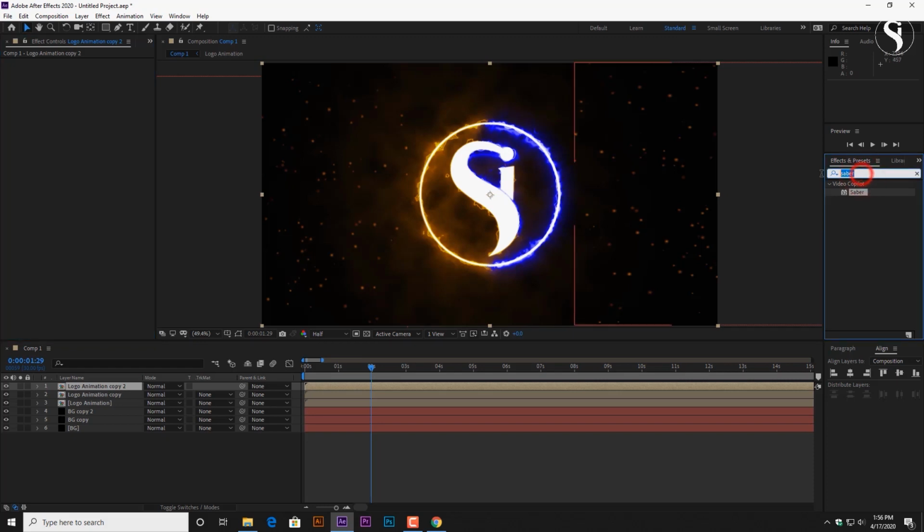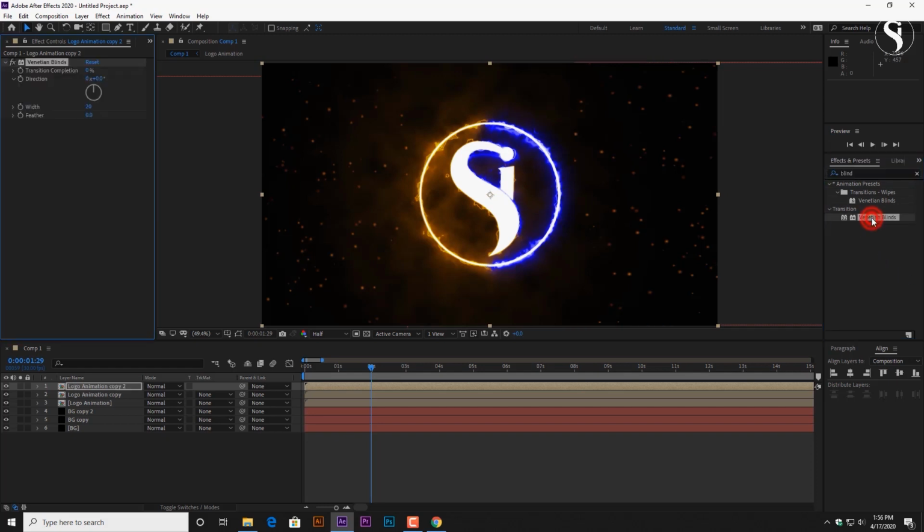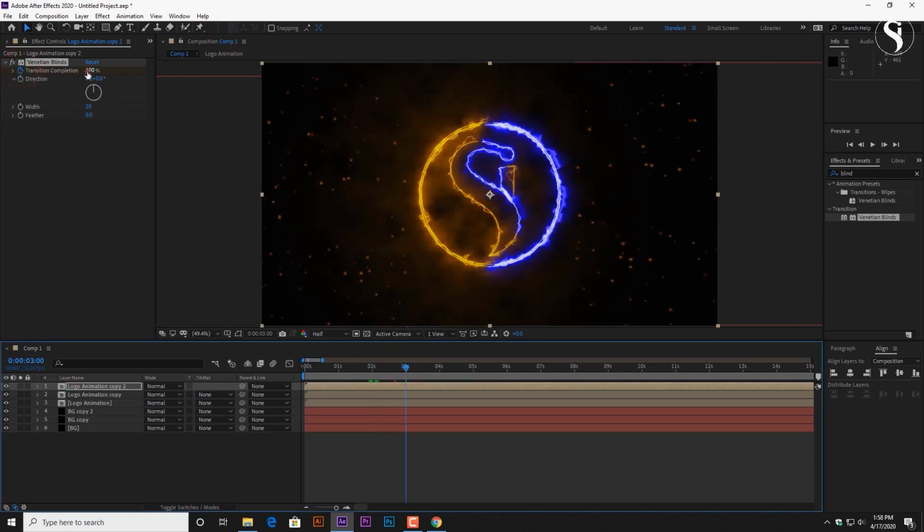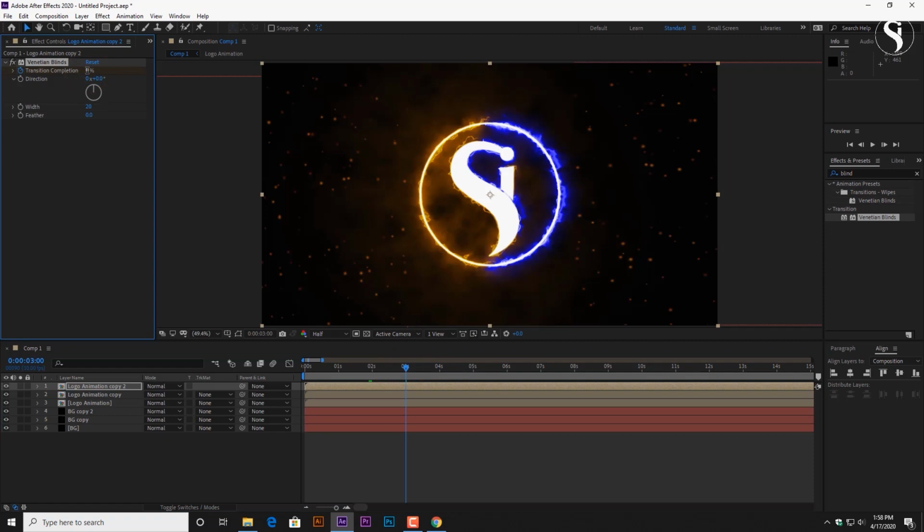Now go to Effects and Presets and search for Venetian Blinds and double-click on it. Go to 2 seconds and make the transition completion 100%. And go 1 second forward and make it 0%. Make the direction 45 degrees. Also make the width 10%.